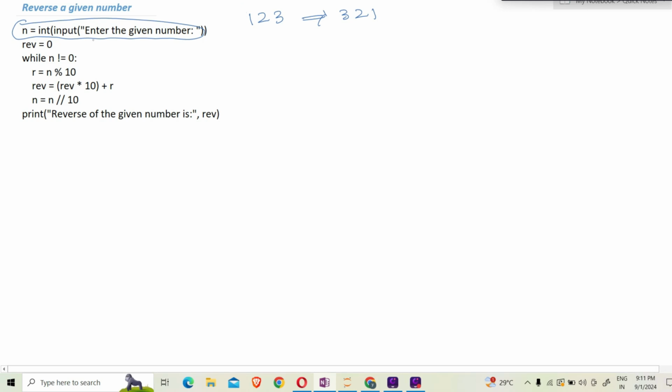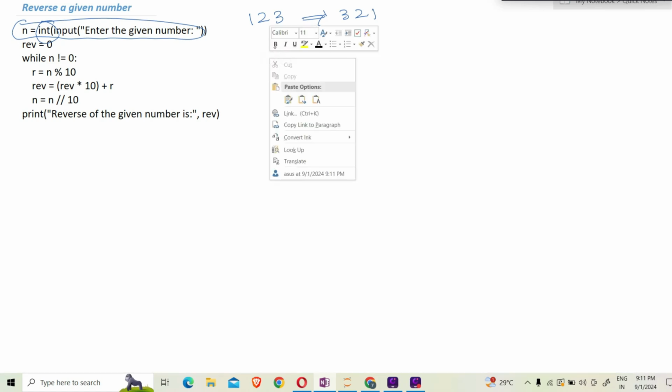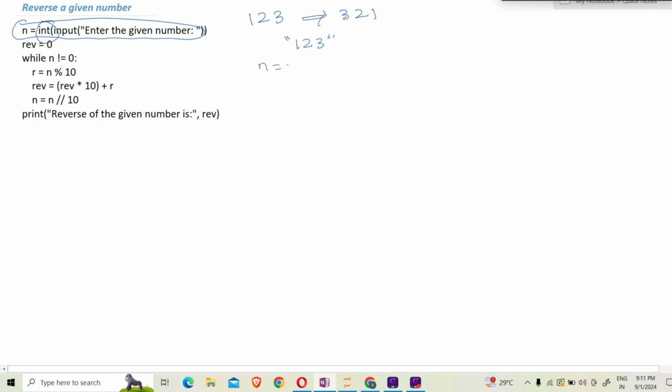So n equals int input, enter the given number. Let's say the user has entered 1 2 3, which is initially a string, and then this int forcefully converts this particular string into a number. So now this particular variable n is holding 123. Clear? So at the initial stage we are defining reverse, which holds the value 0.